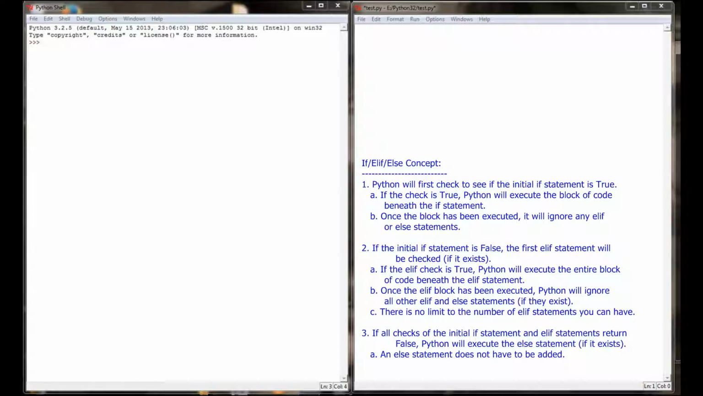It will then look for an else statement. An else statement simply says if all the conditions we've checked have been found to be false, then run the block of code beneath our else statement. It's probably easier to give you an example, so let's go ahead and write a sample program.